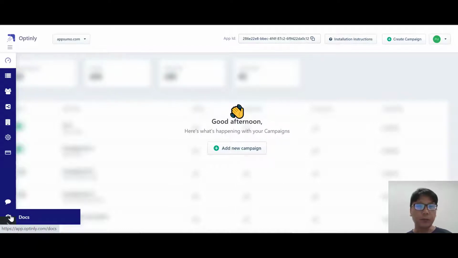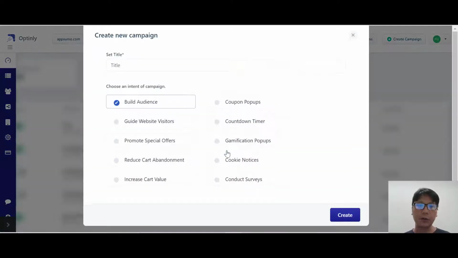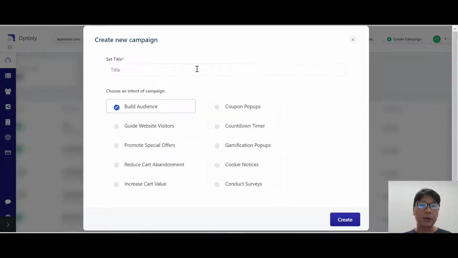So the very first step you need to do is to create a first campaign. You can either create a campaign from the top right or from the center. So let me just click into it. You can create a new campaign here. There are tons of campaigns which you can do.